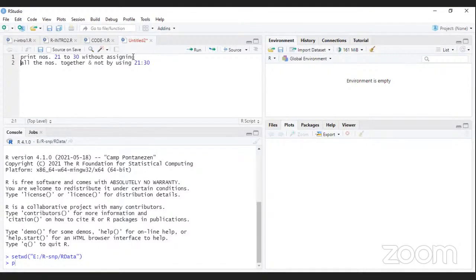Sequence function. Tell me the code for that. SEQ. We can assign a variable, or we can just write seq, open brackets, from whatever number to whatever number, like here, you have given 21, comma 30. Close brackets and run.